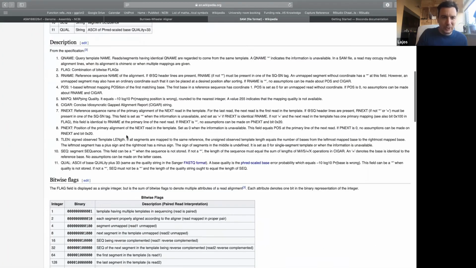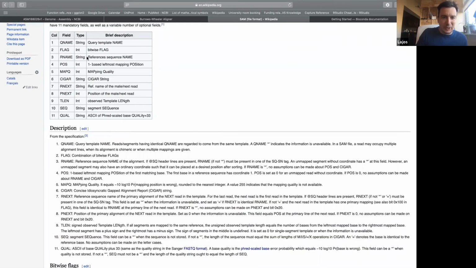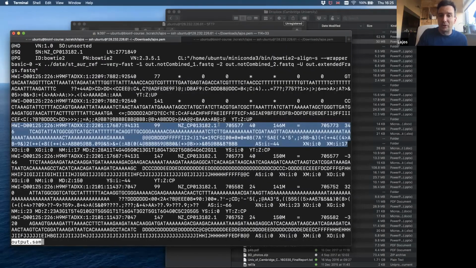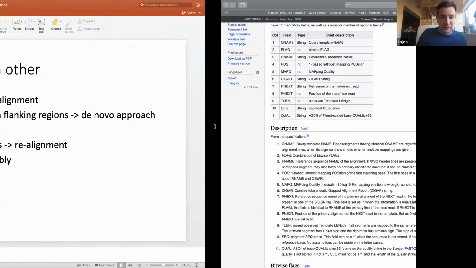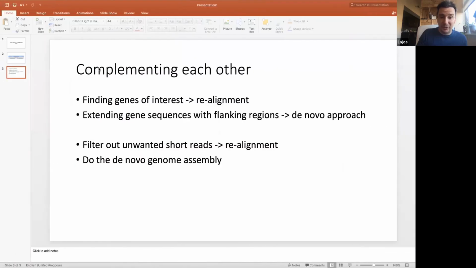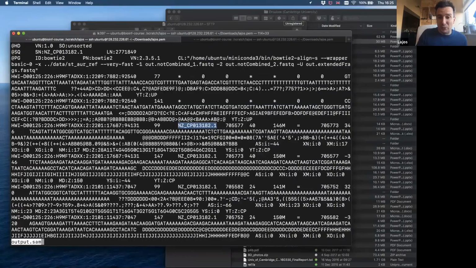The most important things are the reference sequence name, which is always the same because we only used one reference sequence and only one FASTA record. So this is the reference sequence name here. And then we have the position within the reference sequence. So this read is aligning to this position on the reference sequence.